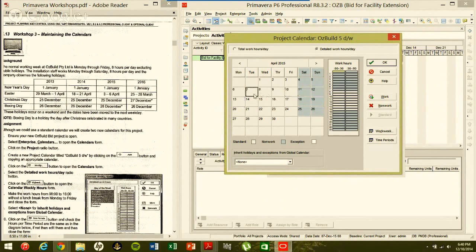So what we're going to do is 3 all the way through 6. Again, I use Shift and click to highlight the entirety of them. Now, Saturday and Sunday was already a non-work day, so I'm going to make this non-work. For the 25th, Christmas Day, we're going to make that non-work as well. And we're going to make the 28th.